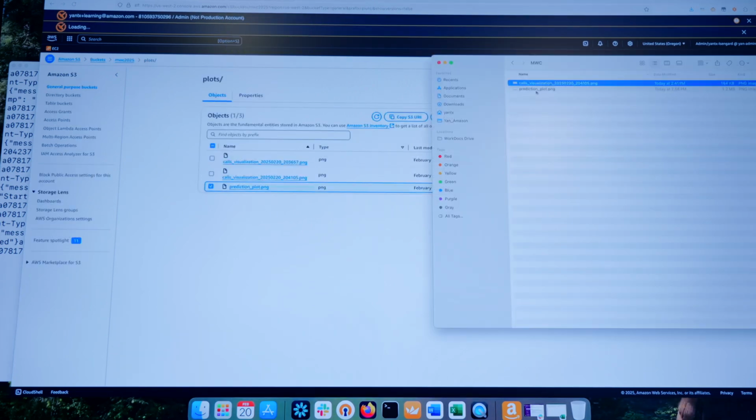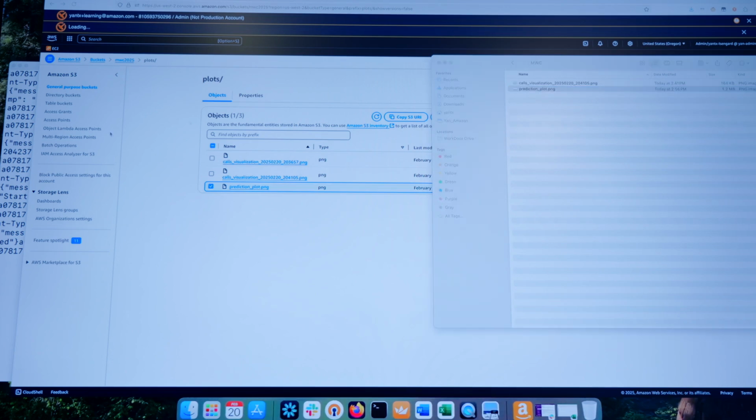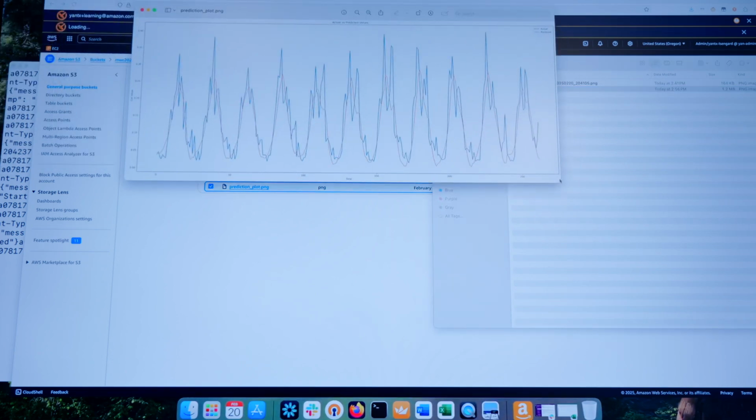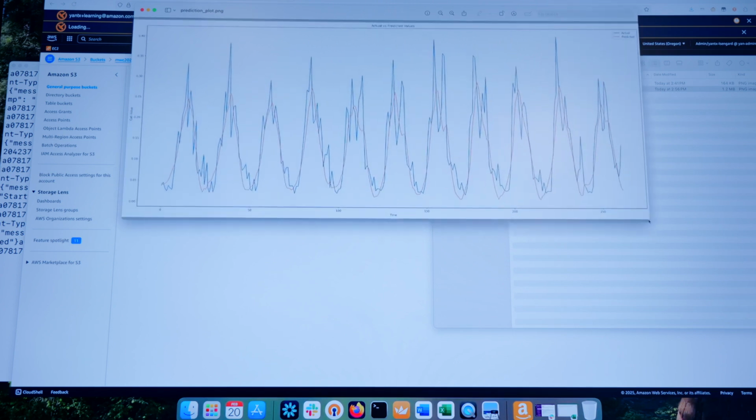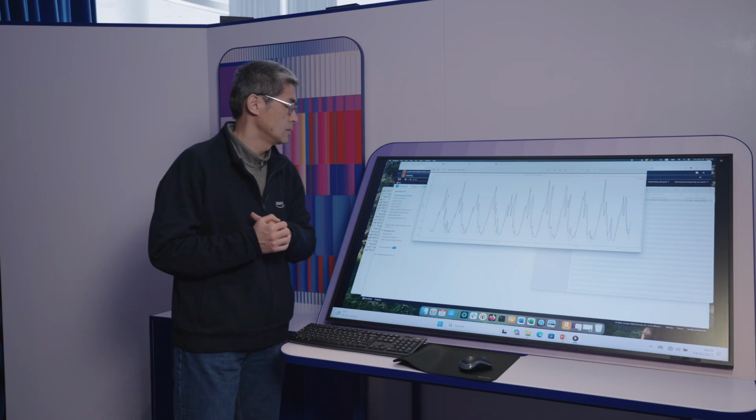Let's take a look at the prediction output here. We use LSTM for this prediction. You will see here the blue line is real data, and the orange line is the predicted output.